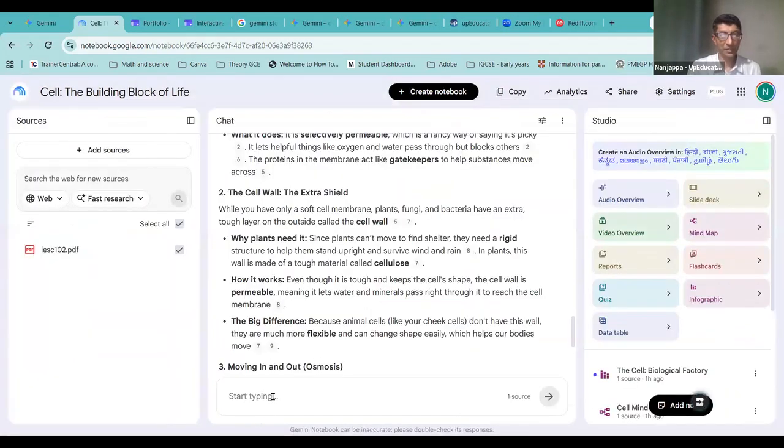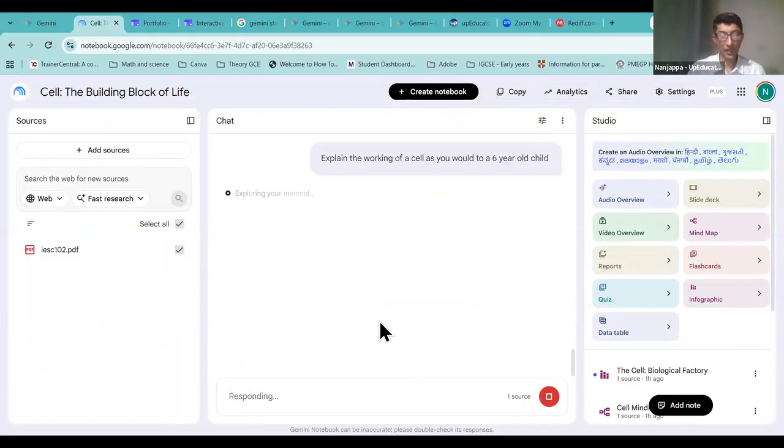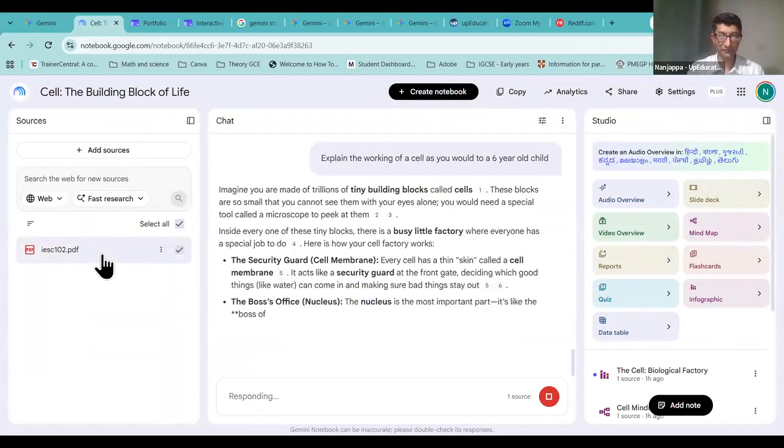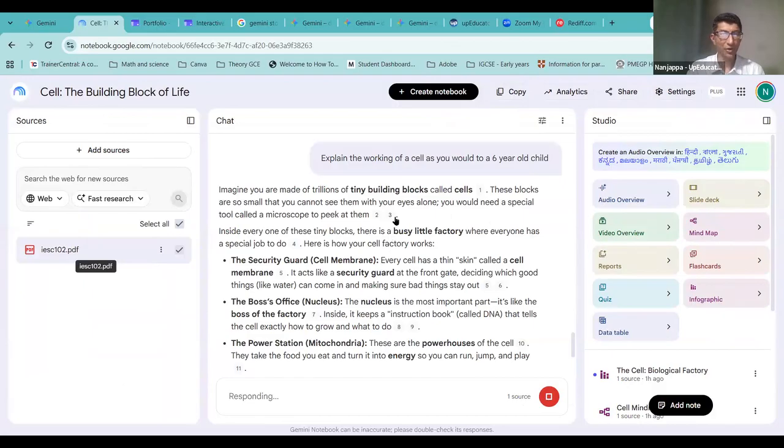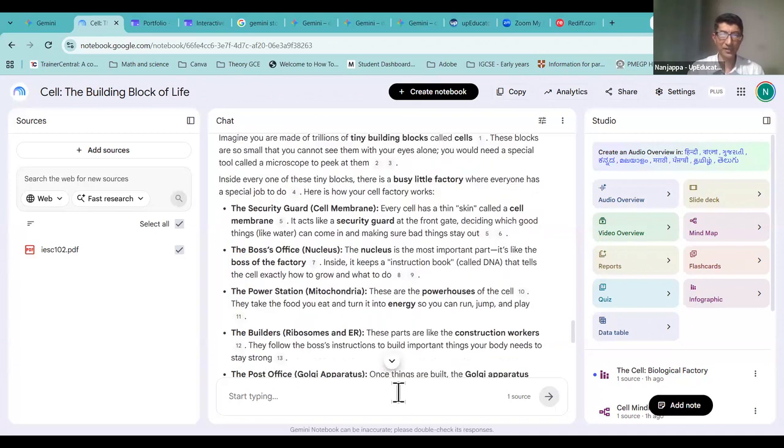Now, the question might be, explain the working of a cell as you would to a 6-year-old child. Again, the knowledge base is limited here. I have just uploaded the PDF file. So all this information is picked up from the PDF file, but it will give them a very simple explanation. Security guard, cell membrane, the boss's office, nucleus, the power station, mitochondria. All this with citations.